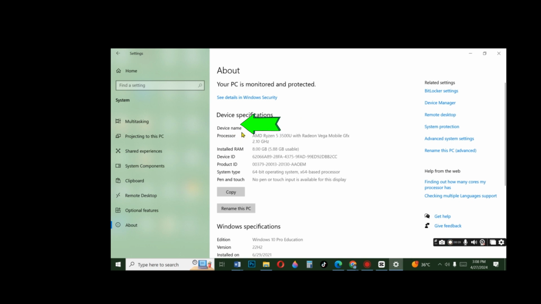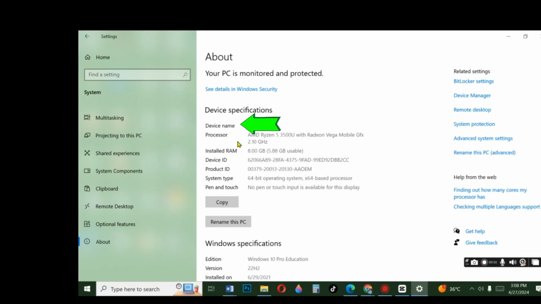We have here the device name and we have here the processor. The processor is the search engine or the engine of the laptop. And we have here the installed RAM, 8 gig. We have also the device ID, product ID, and the system type. We have a 64-bit operating system and pen and touch. According to its system, no pen or touch input available.